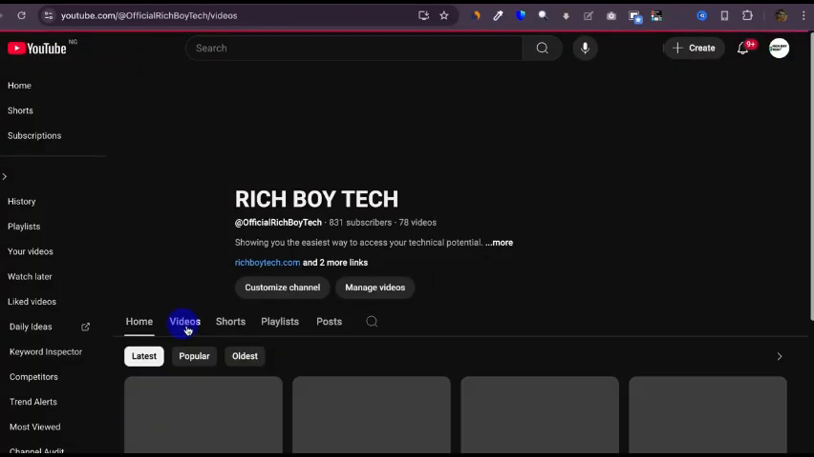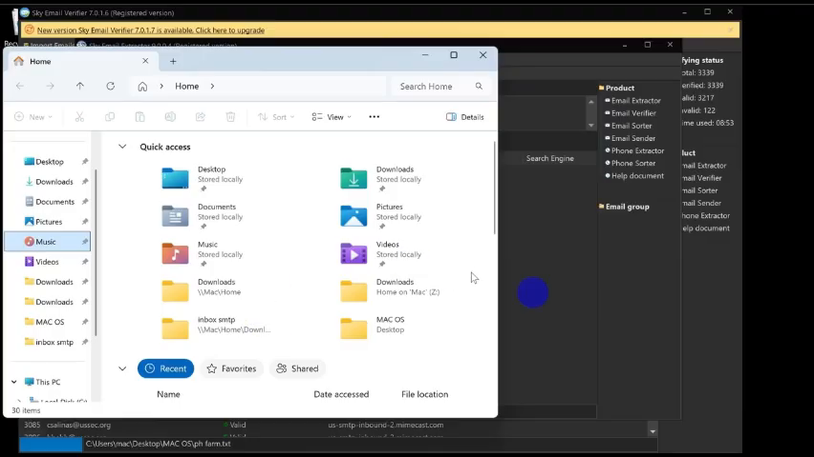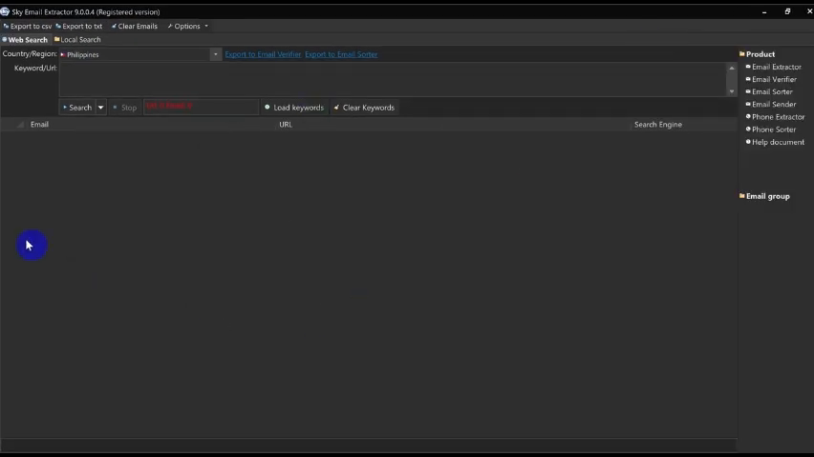Today I'm going to be teaching you guys how to extract emails. So I'll be showing you a software you can download on your laptop. So this is the software, it's called the Sky Extractor. So let me teach you how it works.